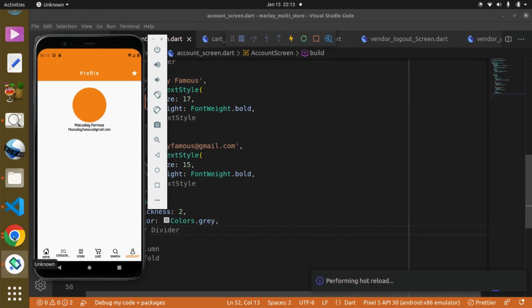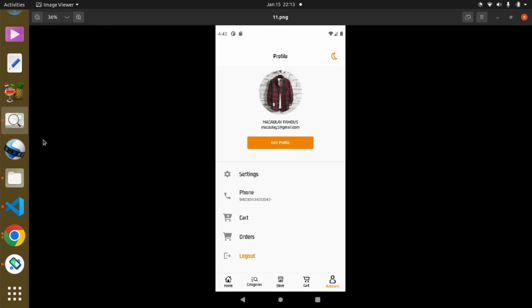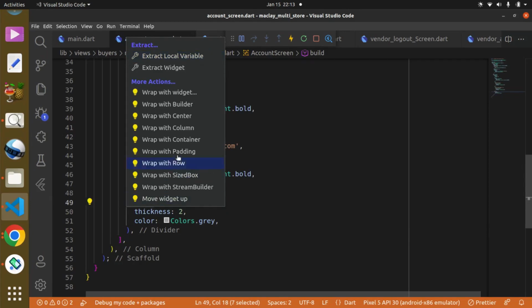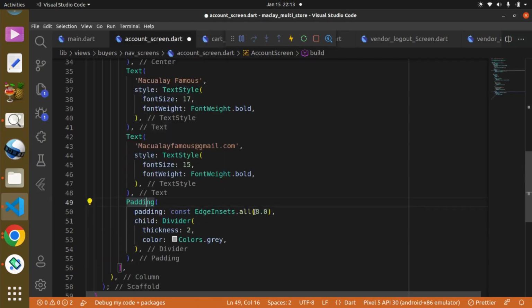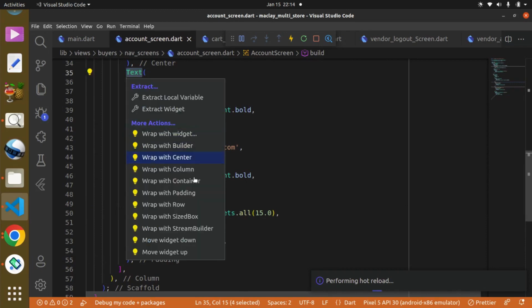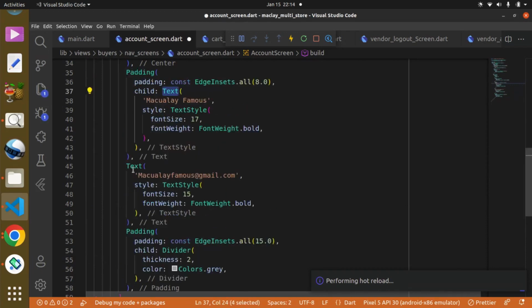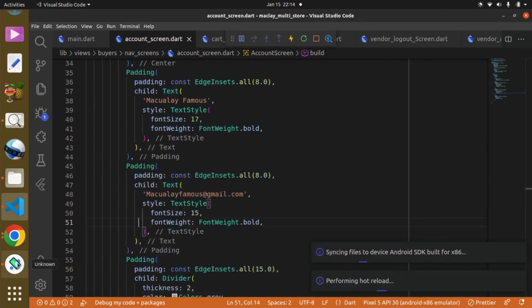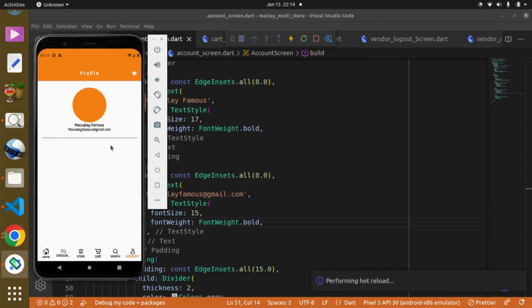Okay, now we want to achieve this result over here. You can also wrap this with a Padding. Wrap this with a Padding of all sides of 15. And also we can wrap this Text widget with a Padding. You just go with the default, and lastly we have to wrap this also with a Padding. Let's save it, and we should have that padding everywhere, and I think this is okay.